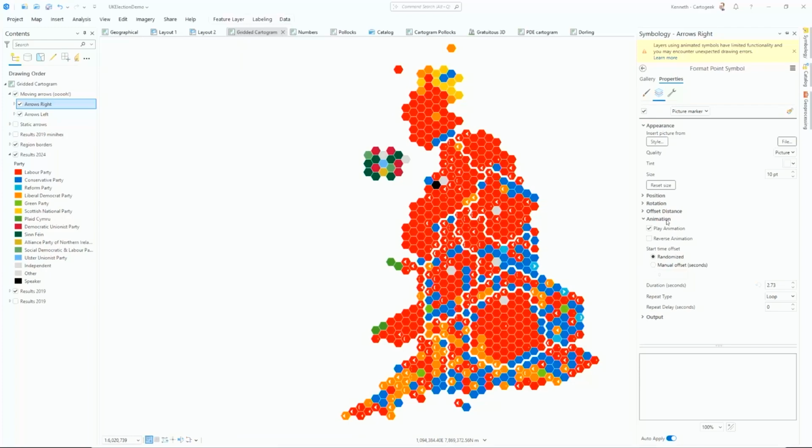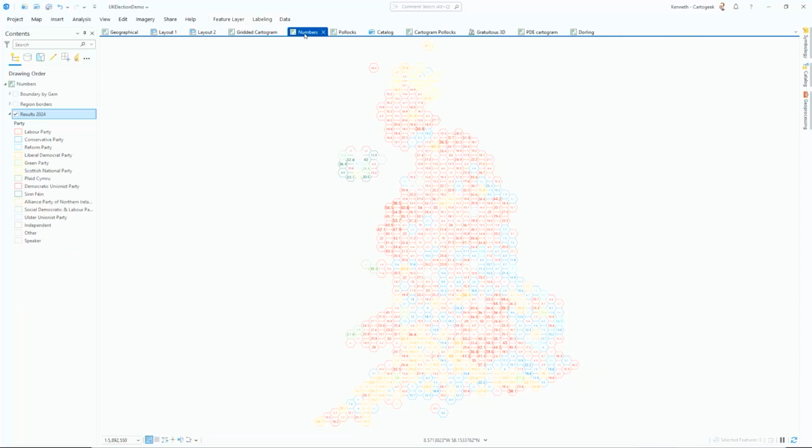Animated symbology. Okay, we'll stick with the gridded cartogram just for the time being and try something a little bit different. I'm a huge fan of putting the data on the map.